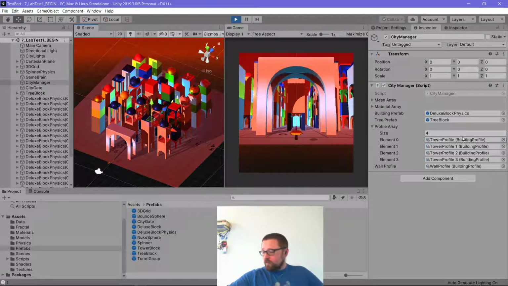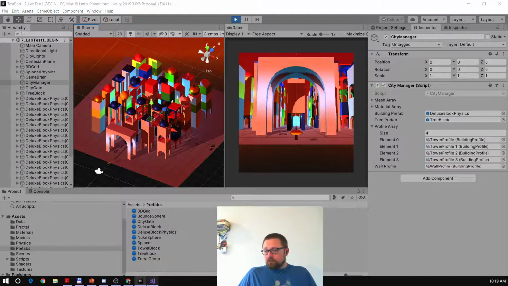I'll get to it a bit later, but when you extend this system for your final project, you definitely have to be on board with scriptable objects and use them to your advantage to introduce as much variation as possible into the city, or what's going on generally. So let me come back to this.